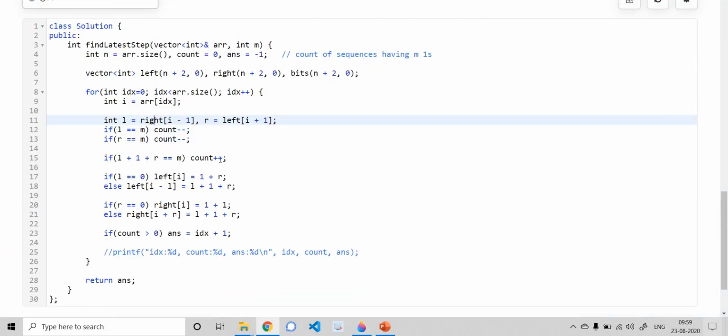Also for the increment part, if in the new block of consecutive ones I am having ones equal to m, I need to increment count. And now I am updating the values of left and right accordingly as I have explained. And at the end I am seeing if count is greater than 0, I am just storing my latest round value in answer. It is idx plus 1 as it is one-indexed. At the end I am returning the answer.